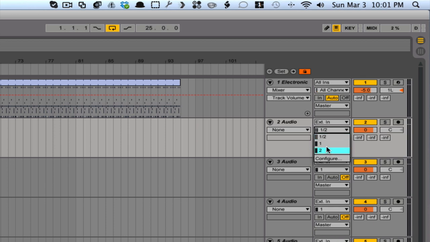Now, once you've chosen that, recording is very simple. So let's say you're wanting to record a bass part.